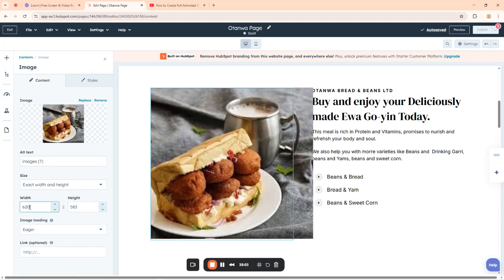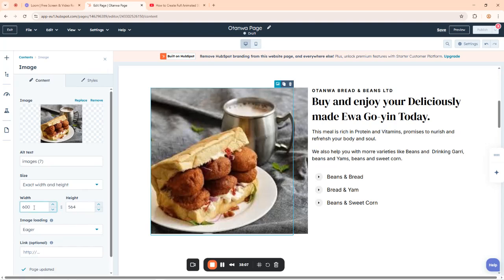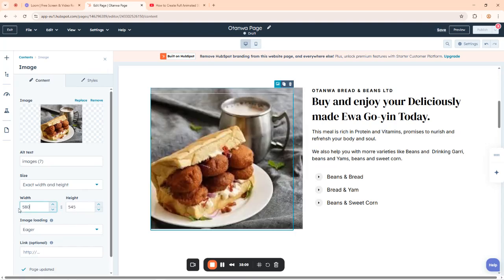Can you see? Let me still change this further. Let me change it to about 600. I think it's getting better now. Let me make it, let's say, 580. Yes, it's good now. Can you see it now?